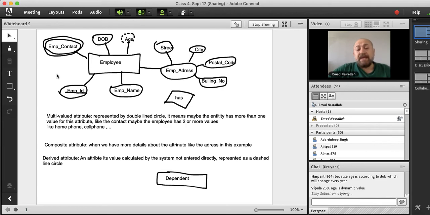Okay, let's get back to the dependent. The dependent is a person who is not an employee in the company. And that's a good question. That is a good question. Why will admission number come under derived attribute?